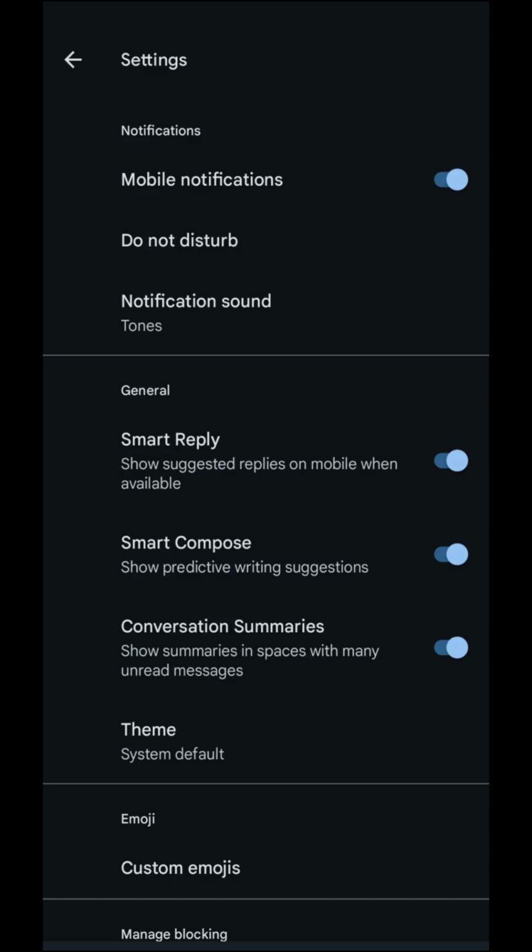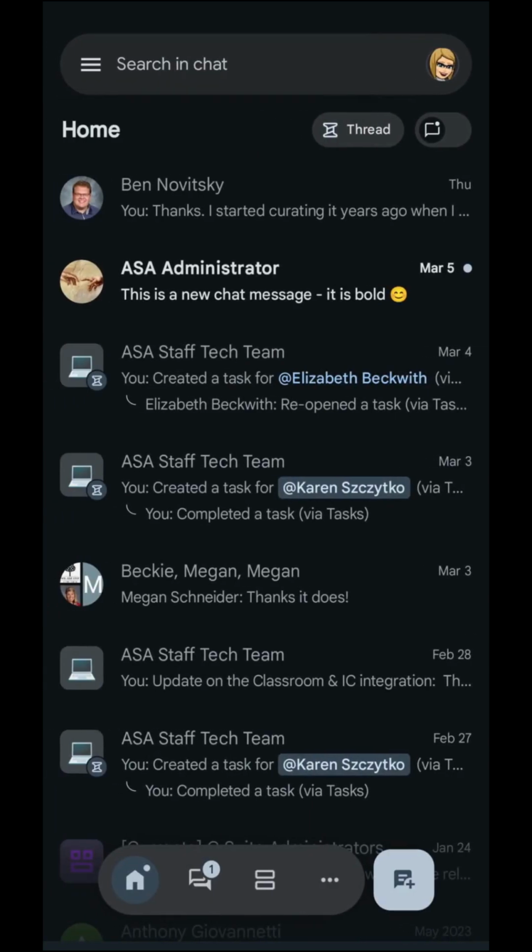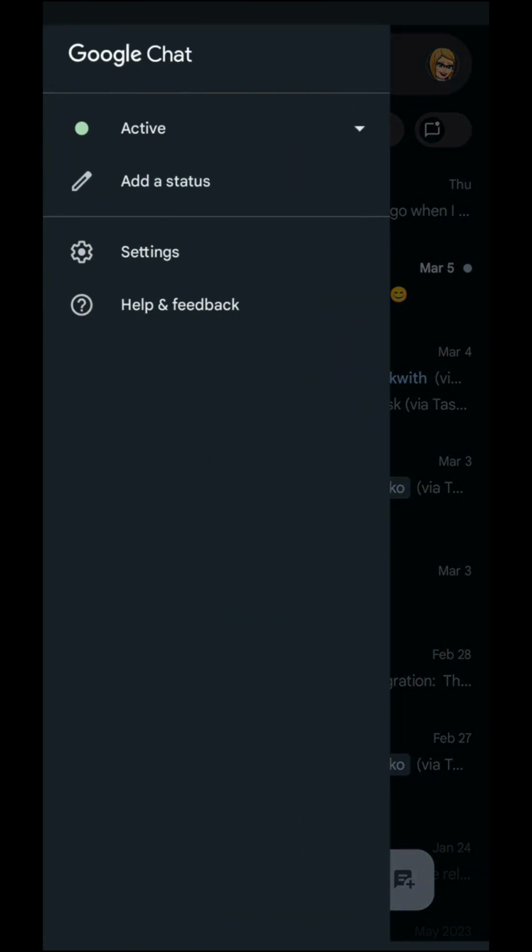You can also mark yourself as do not disturb, so you temporarily won't get those notifications letting you know you have a new message. Then you would have to go back to settings and turn do not disturb back off again. So go ahead and take a look through those settings and adjust those to make it work exactly the way you want it to. I'm going to tap the back arrow to go back to the home screen. Then I'm going to tap the hamburger or pancake stack again to go back to that menu.